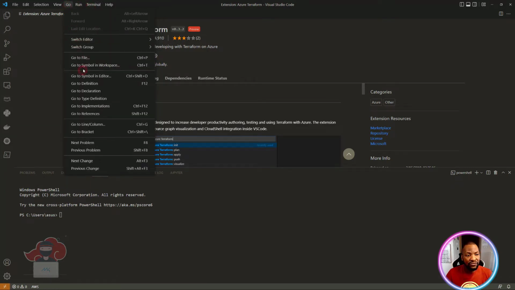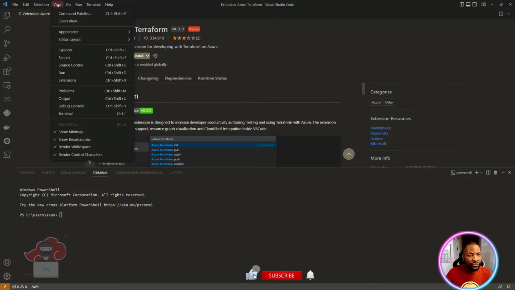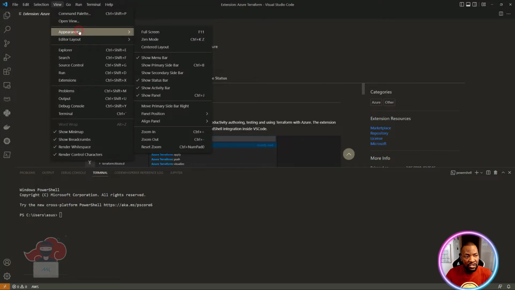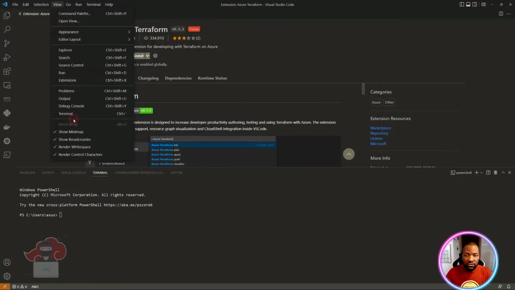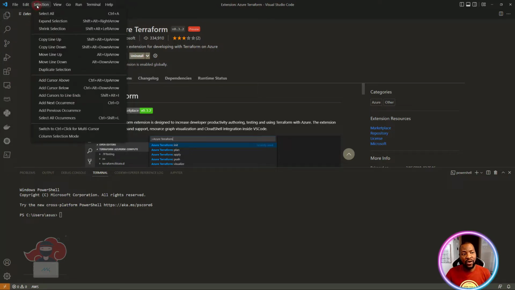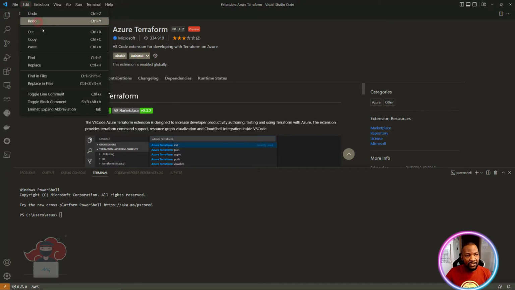Go is, for example, if you are trying to ask Visual Studio Code to open something specific for you. We will not need that right now. View, if you want to change the view of your Visual Studio Code, the appearance, you can see here. You want to change the layout of your Visual Studio Code here. This is all to change the view. Selection is if you are trying to ask Visual Studio Code to select some other things, but we don't need that right now. Edit, you can see here, it is to undo, to redo, to cut, copy, paste, normal things.